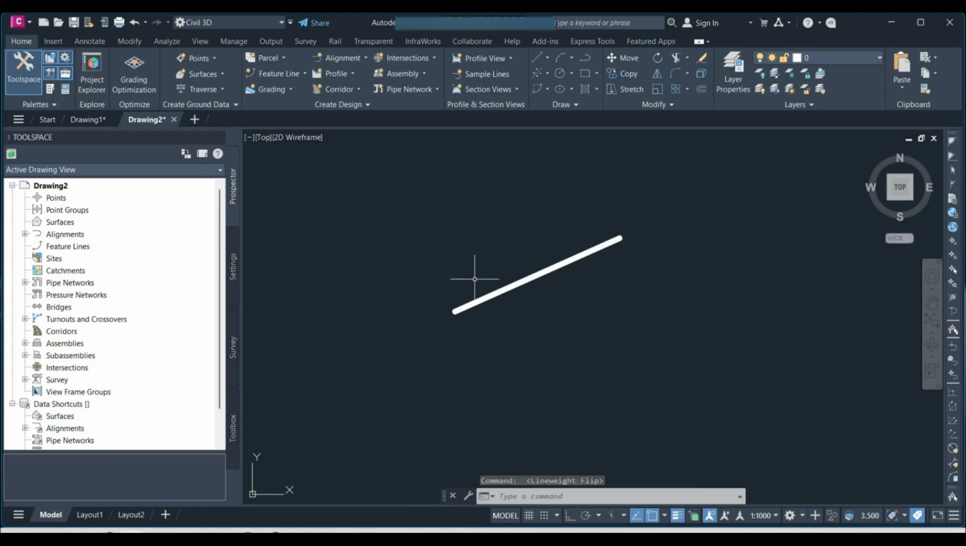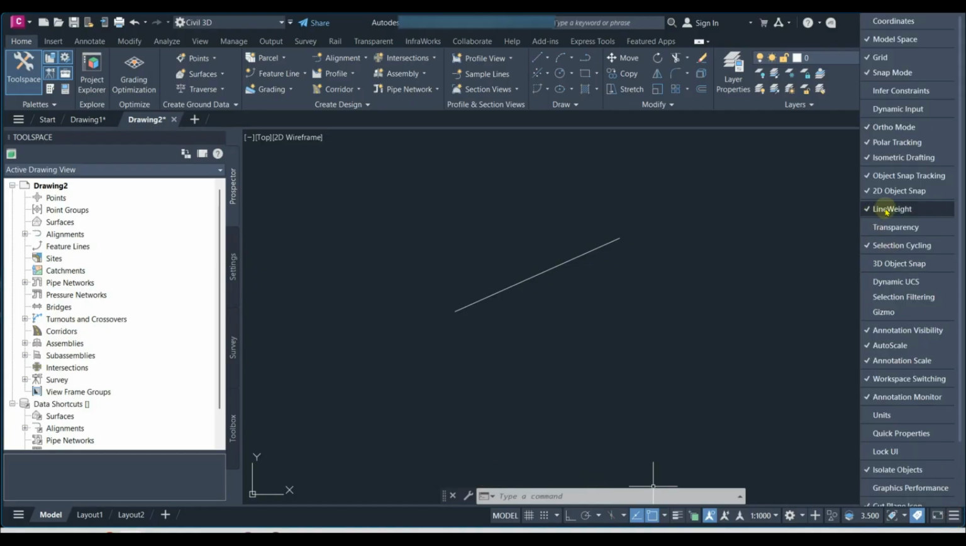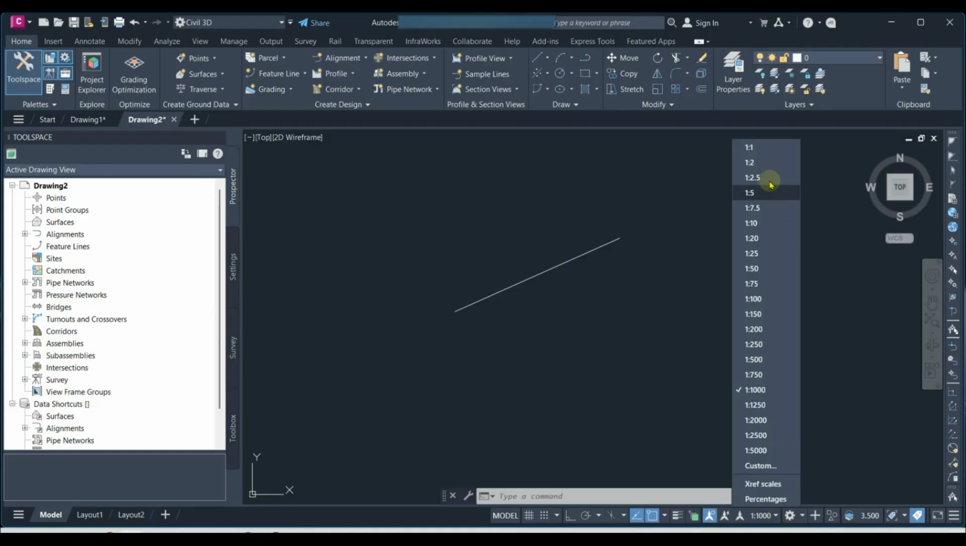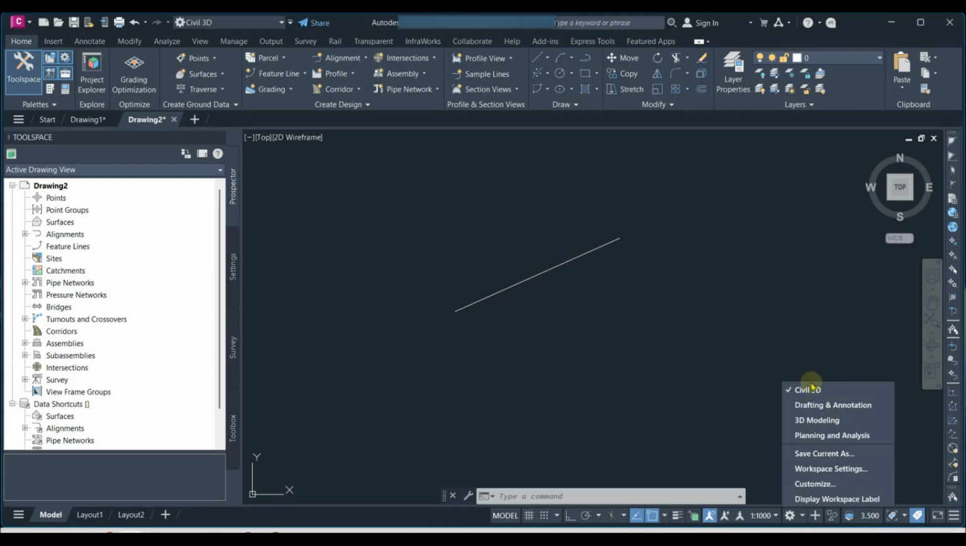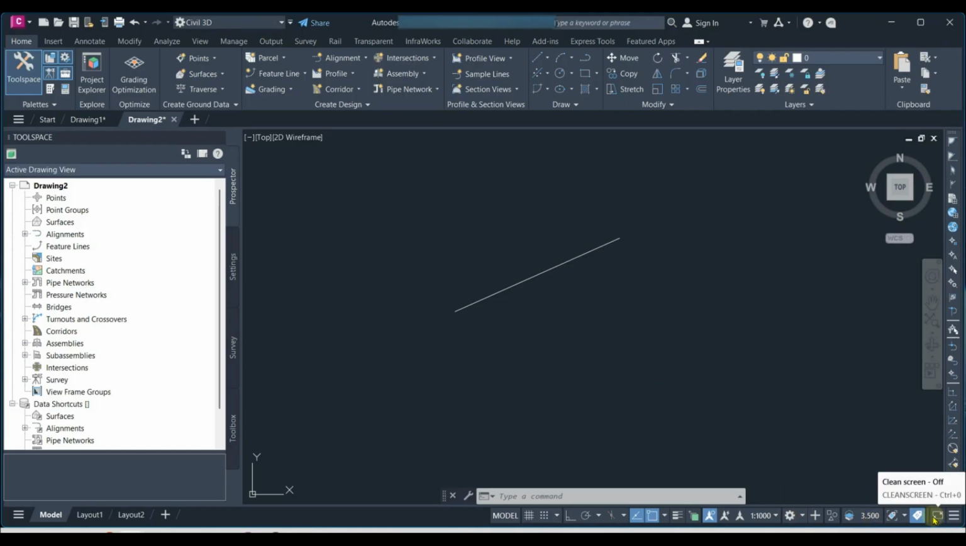If this line weight option is not visible in your status bar, you can click on the 3-line customization button and add line weight to this panel, or remove it if needed. Next is the scale section, which we use to adjust the visual scale of our drawing. This section is the workspace, meaning our working environment. It is available here and also at the top of the interface. We can change the workspace from either location. Next, in this section, you can see an option that allows us to maximize or minimize the drawing area.